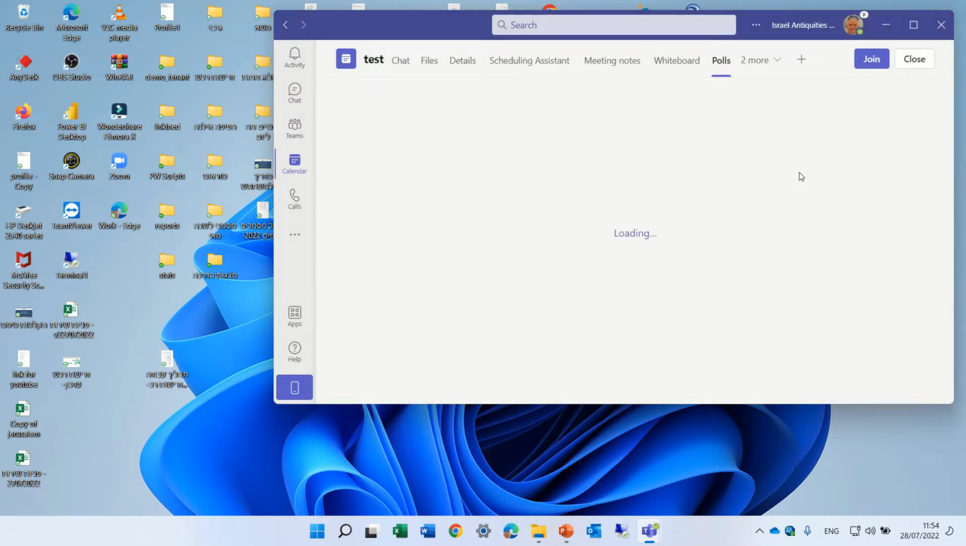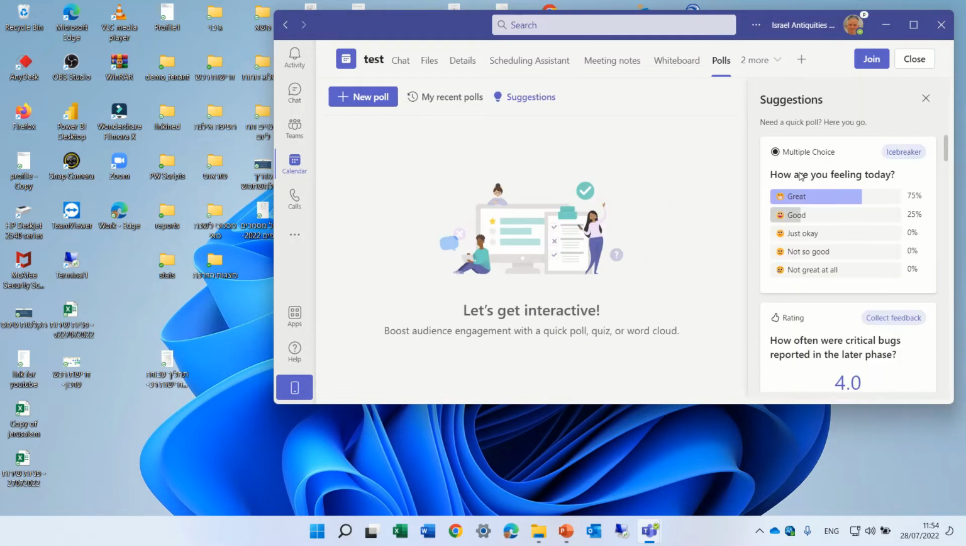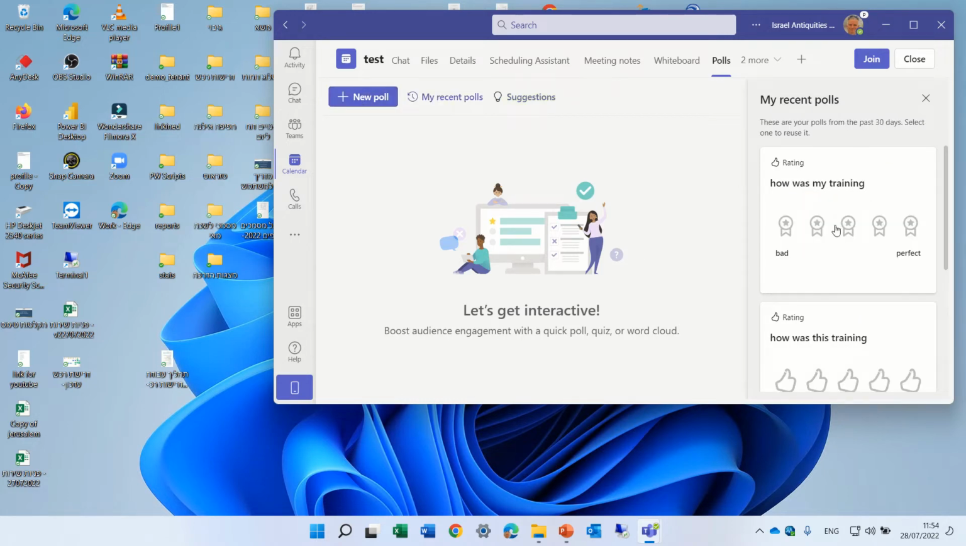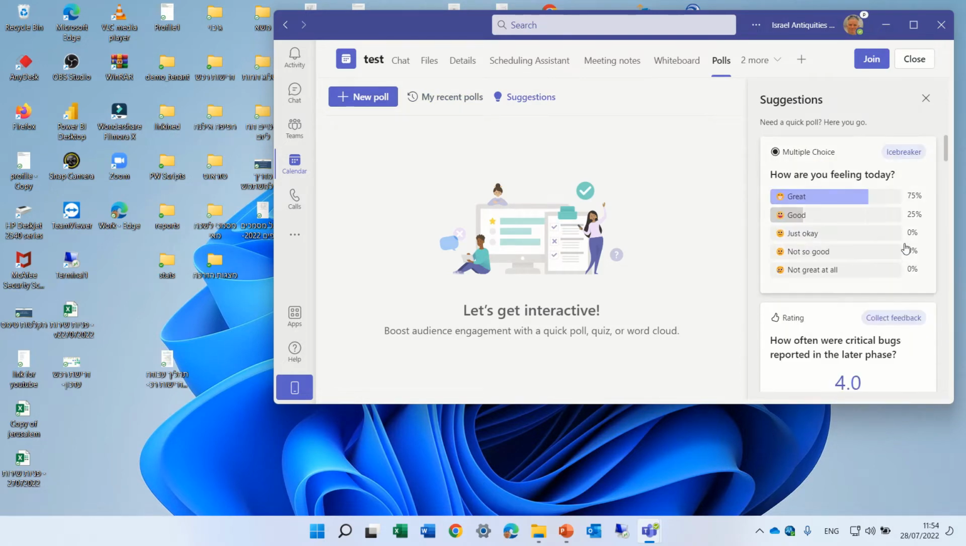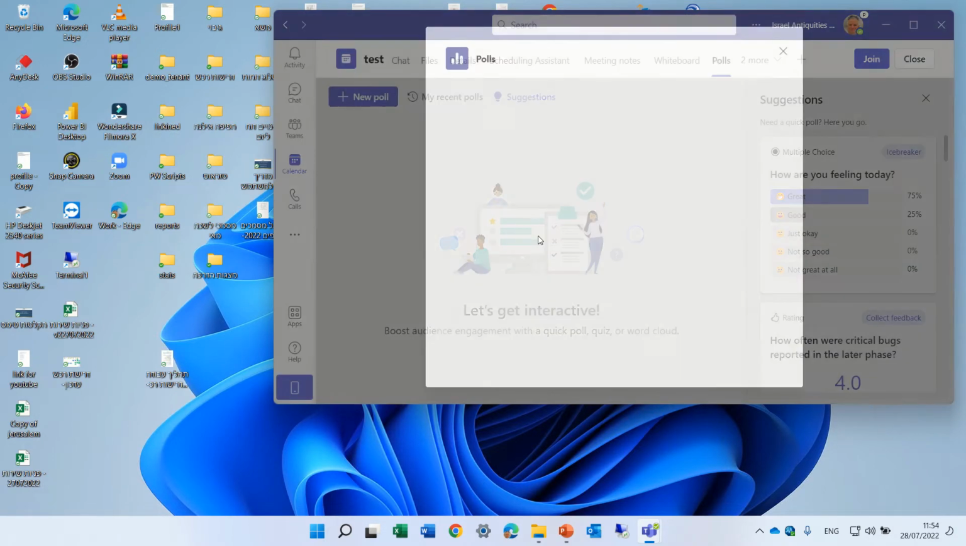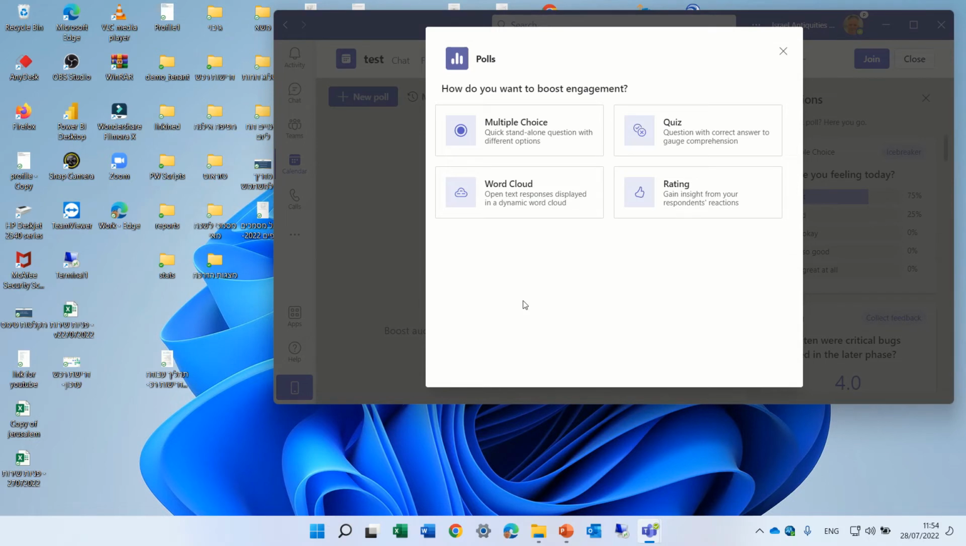Now we will enter the new poll page. What we see here, we have a button for new polls. We can see recent polls that we have done and suggested ones that Microsoft recommends. So let's click the new polls and we will see four possibilities: multiple choice, quiz, word cloud, and rating. So the rating is the new functionality.